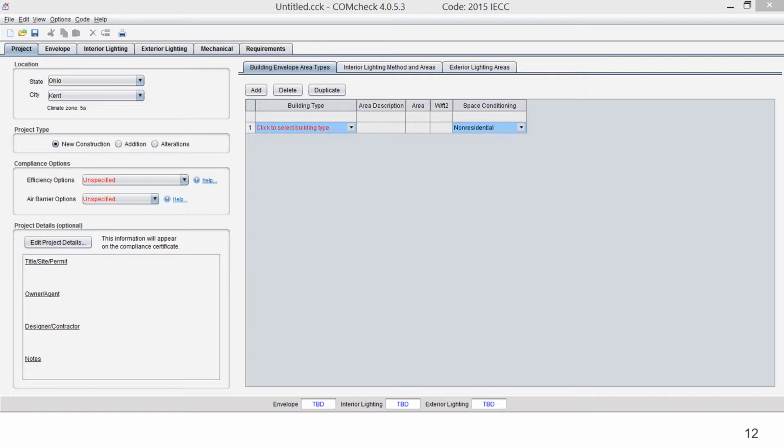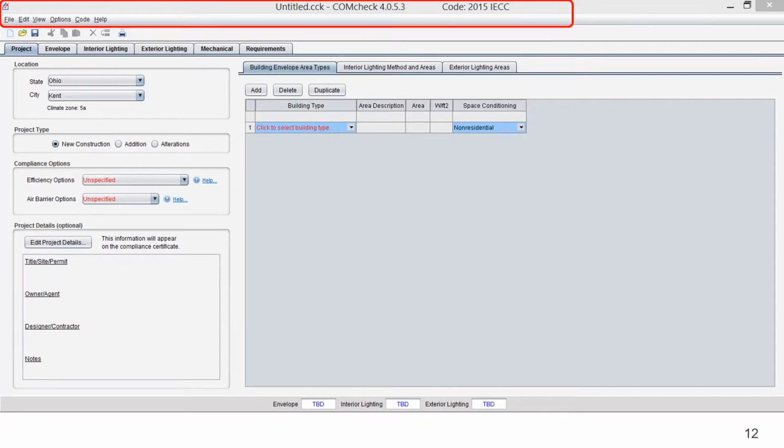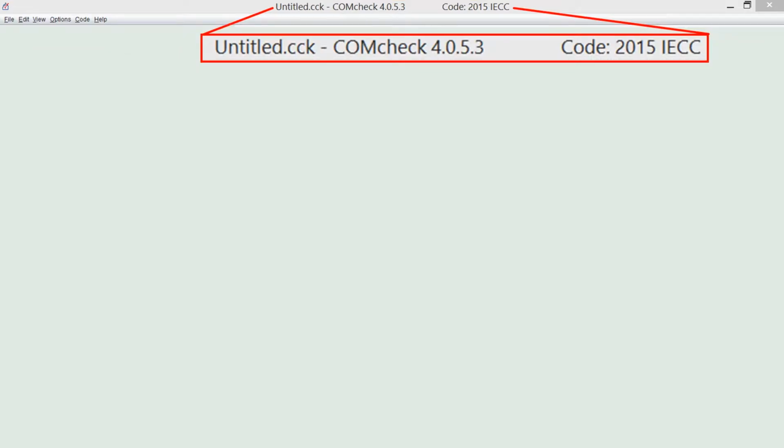If you're unfamiliar with CommCheck, I'll provide a brief overview in the next few slides on how to understand what needs to be inputted and what is automatically provided for you based on your inputs. So let's break down this page a little bit further. I'm using version 4053. I selected the 2015 IECC code, so that will always show up on the top of the page depending on which version of the energy code or standard you selected.